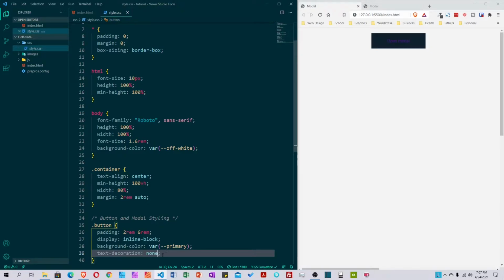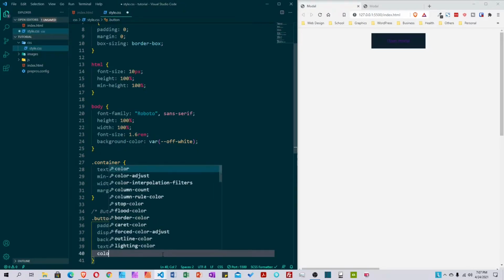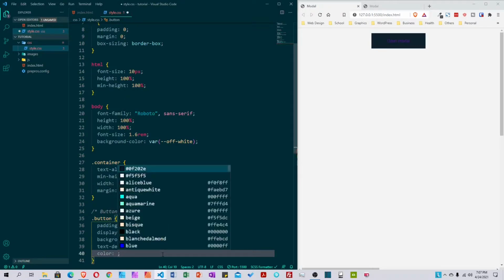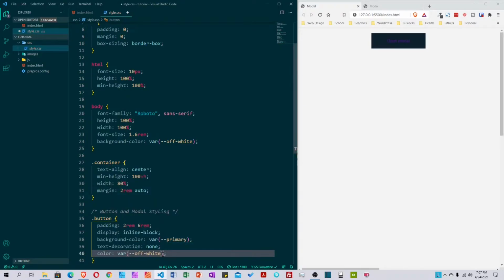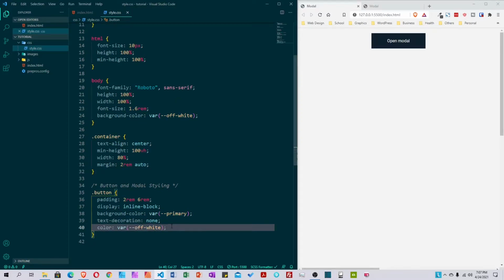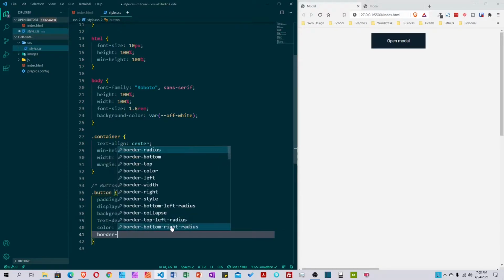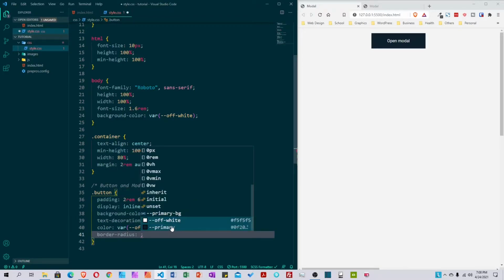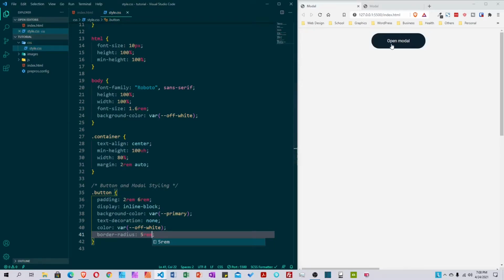Then I'm going to set a color to be the off-white. As you can see, I'm going to make it a little bit round. So I'm going to set a border-radius to be 5 rem, so 50 pixels, to make it round. So that's the button.